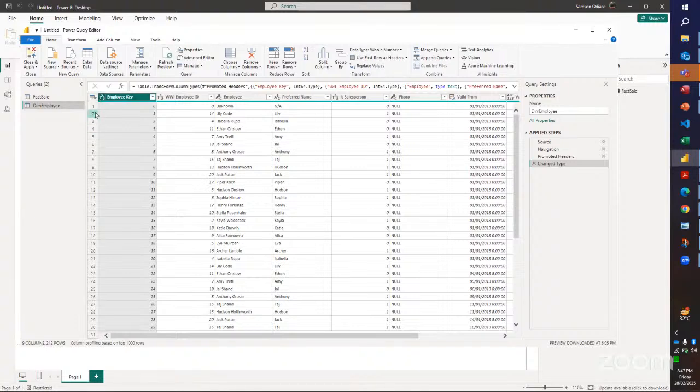So for each of the columns, you can see the data type, right? There are various kinds of data types. If I click on this drop down, you see decimal number, whole number, fixed decimal number, percentage, date, time, text, true or false, binary. These are all different kinds of data types. Power BI will try to represent the data type for each column. For this one, we can see it is whole number. This is ABC, text, and all of that.